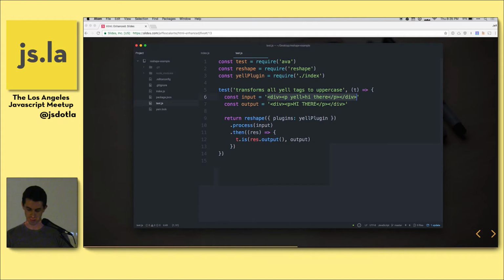I'm going to try to make a Reshape plugin here, and this is my goal. I want this input here. I just have an empty div with a paragraph nested inside, with this attribute of yell. It says hi there, and what I want is for any text node that has an attribute of yell on it to remove that attribute and then uppercase it so that it looks like you're yelling. This is a really great plugin, very useful. A lot of companies use this on their website, so I thought I would try to give a relevant example.